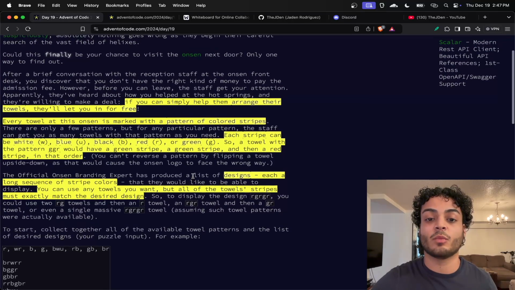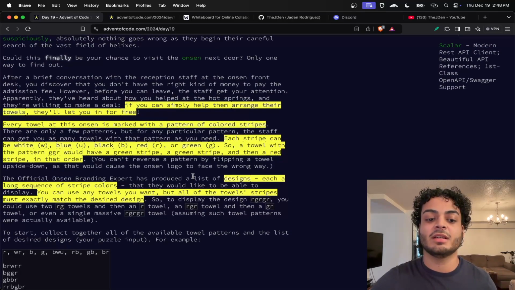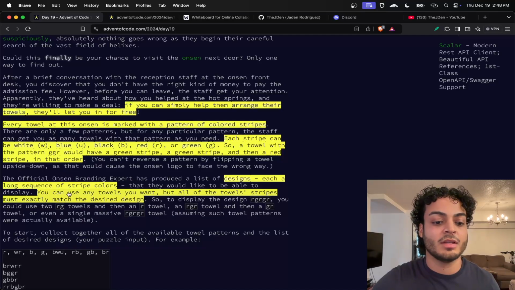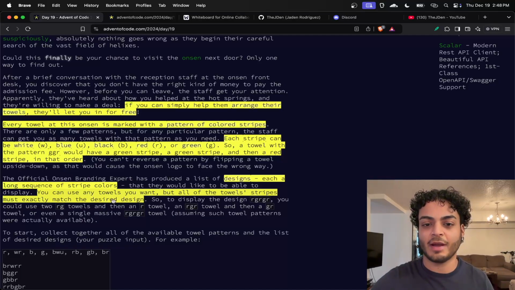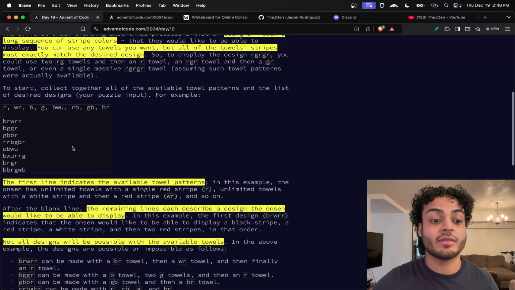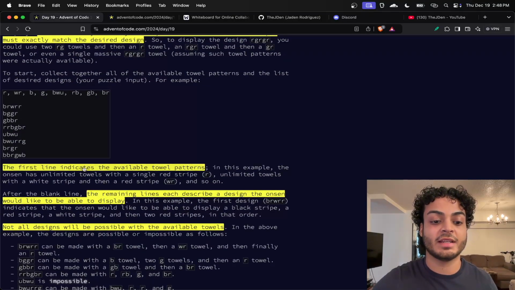And they tell us that they want to produce different designs using these different patterns. So we can use any of the towels that we want, but all the towel stripes must exactly match the desired design. They give us our input and tell us that the first line indicates the available towel patterns, and the remaining lines each describe a design that they would like to be able to display.